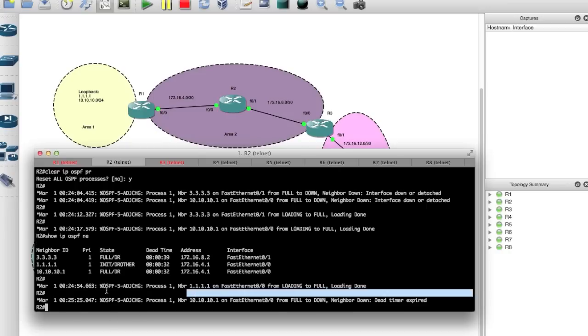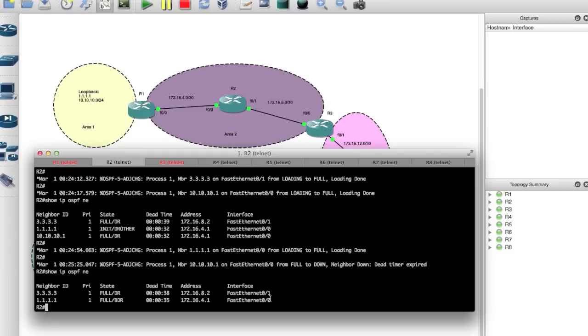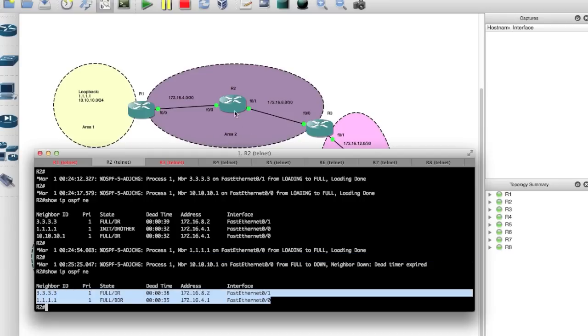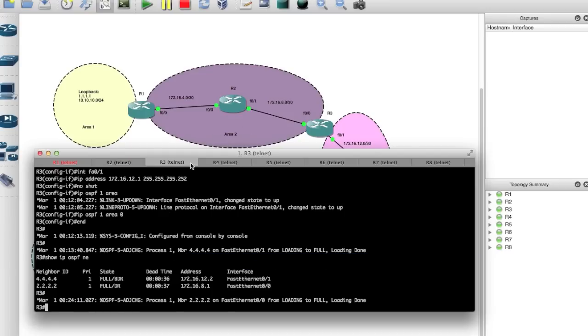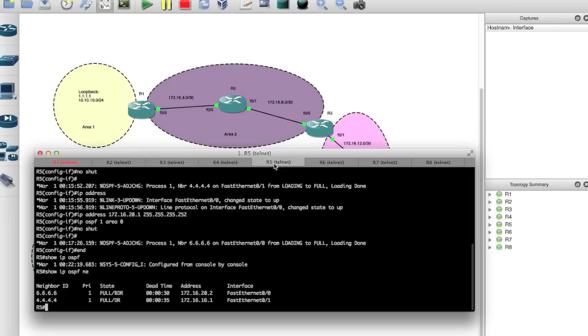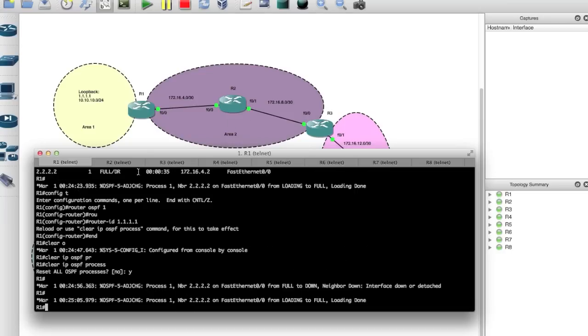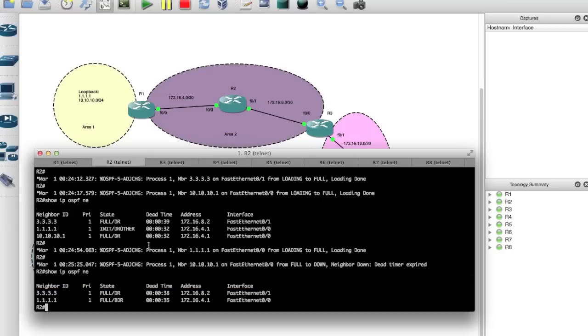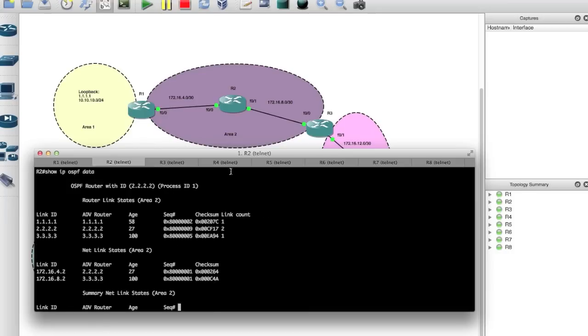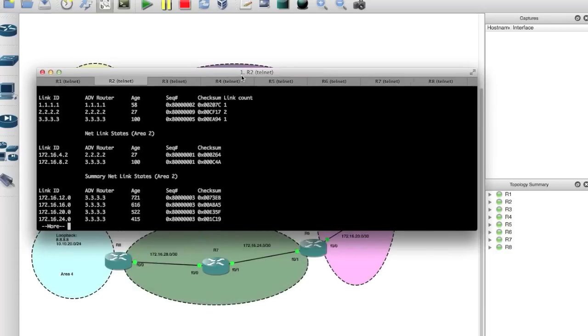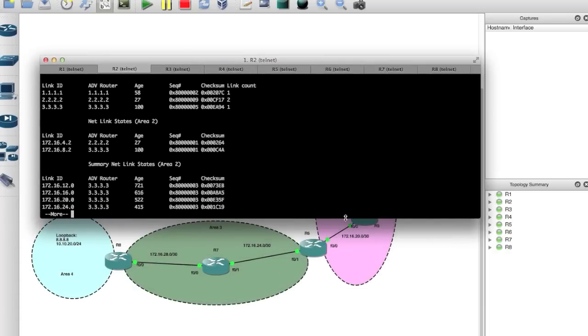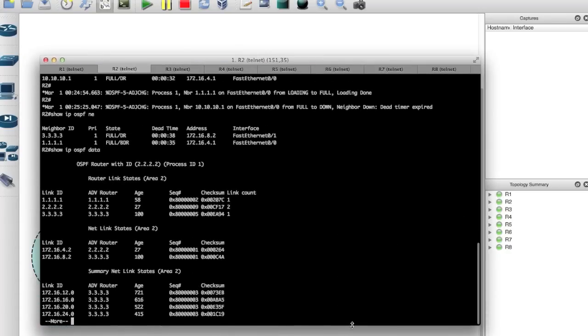And there we go. 10 just went down. So now if I say show IP OSPF neighbor, yep, we're set up correctly now. Okay. So all the rest of them are all set up correctly. So now, on router 2, if I say show IP OSPF database, this is going to show us quite a bit of information. So let me go ahead and expand this out.